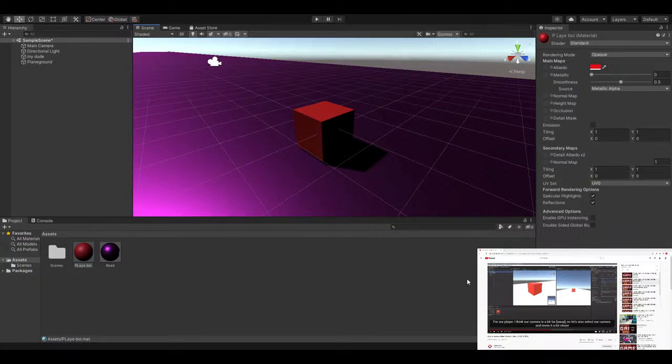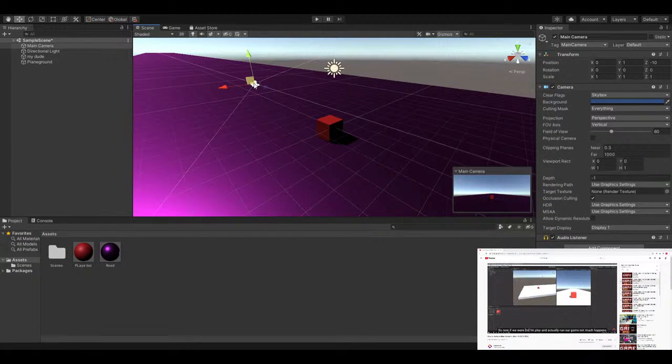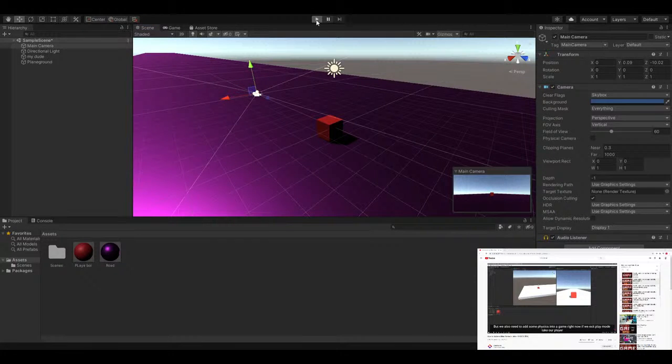All right, now let's take our camera and move it a bit closer. Again, we can move it by simply dragging on this arrow. Move it up a little bit, and that looks a lot better. Now if we hit play and run our game, not much happens. That's mostly because we haven't done any programming yet, so we can't control the player, but we also need to add some physics into our game.